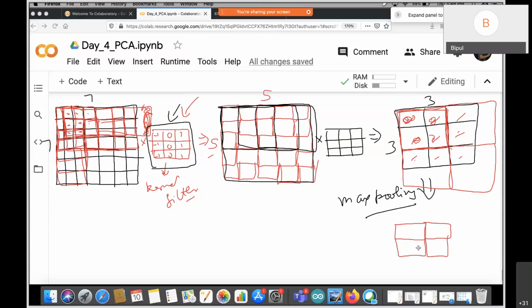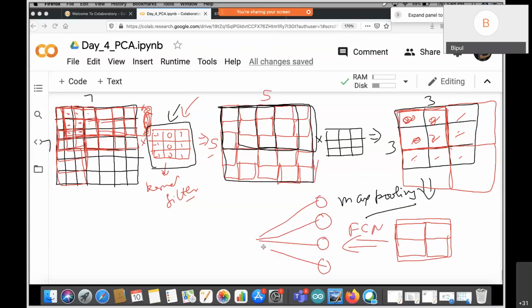So you will get a 2 cross 2 matrix, and thereafter what we do, we apply FCN, that is the fully connected layer. This is your fully connected layer, and this will be connected with the help of weight values. These are the weights to the output neuron, and this will give you the output value, which will be compared. So it is a very basic structure of CNN.